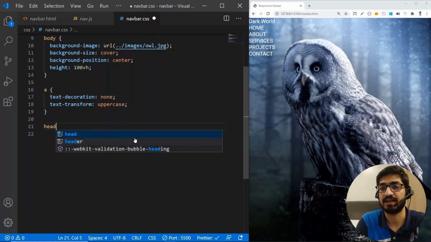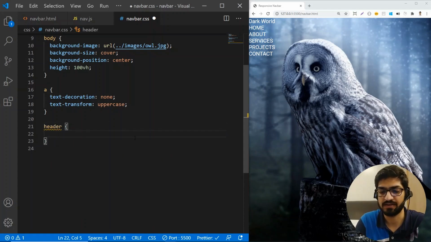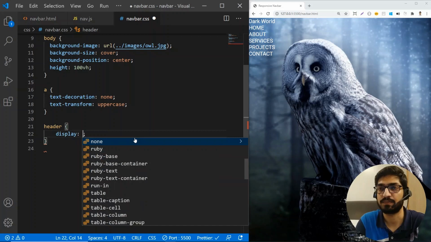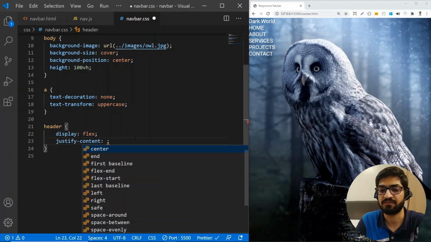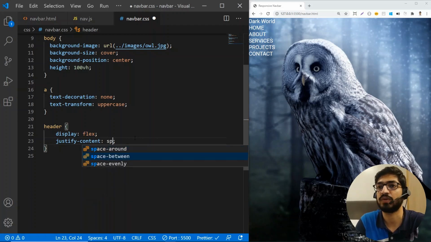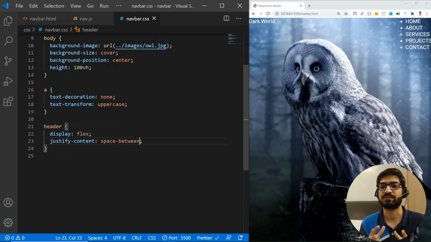So let's align that content. So I'm going to use header. I'm going to give a display flex. So you need to know the flex properties, guys. If you don't know the flex properties, you can see my tutorial of the CSS flexbox where I actually explain each and every flex property. And we need to have the justify-content to be space-between. So if I add the space-between, I actually get the space between the logo and my menu items.